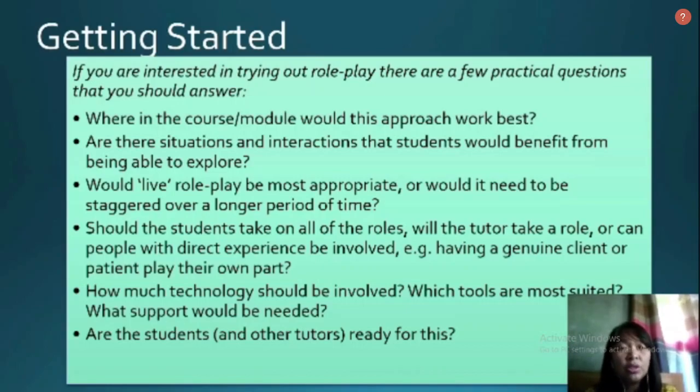Are there situations and interactions that students would benefit from being able to explore? Ano po kaya yung benefit na mabibigay po ng online roleplay kung ipapagamit po natin? Sa face-to-face, yes, there are more benefits na kaya or natututunan ng ating mga bata. Would live roleplay be most appropriate or would it need to be staggered over a long period of time? Appropriate po ba yung roleplay natin na tinatawag or yung live roleplay, recorded roleplay?